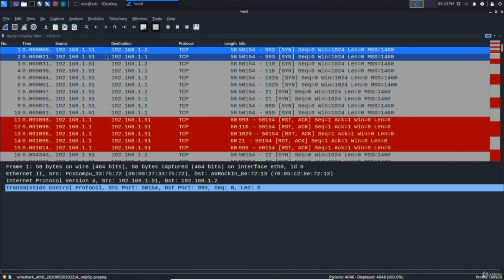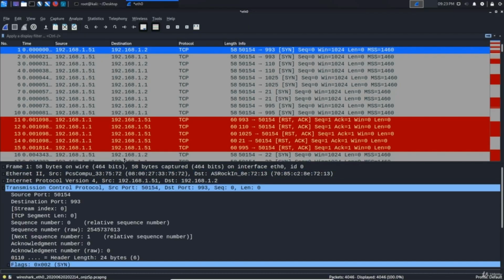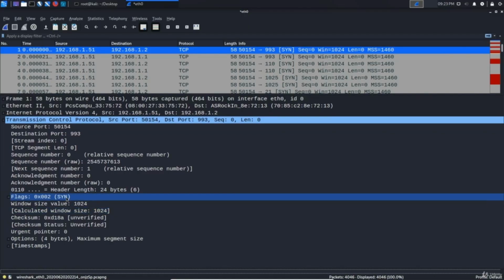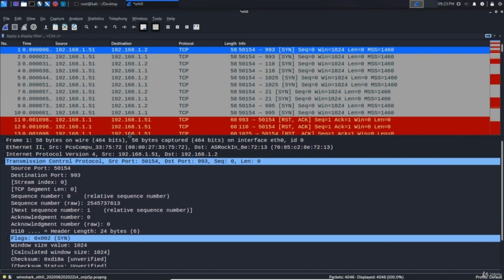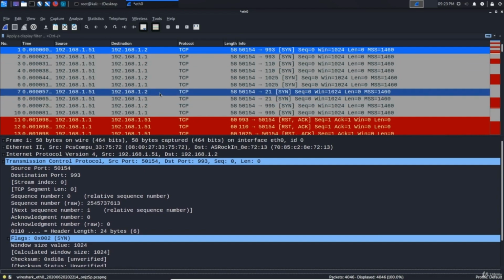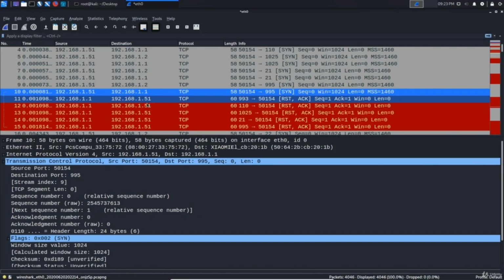So the first device that we send the request to is our Windows box, and that is denoted by the IP here. So the destination is 192.168.1.2, and we're sending this to port 993. So if we open this up, you can see that the flag is set to SYN. So we're initiating the connection. Now Nmap is going to wait for the response, right? So the first response we get is from our router. You can see it right over here with the red highlighted packets.